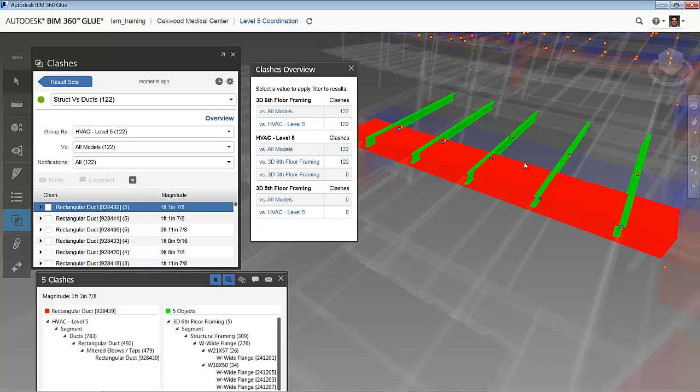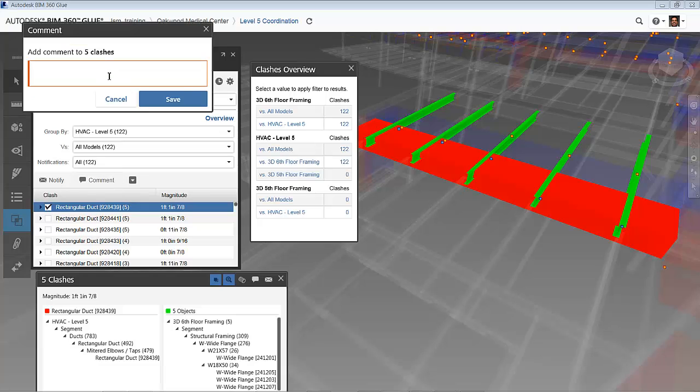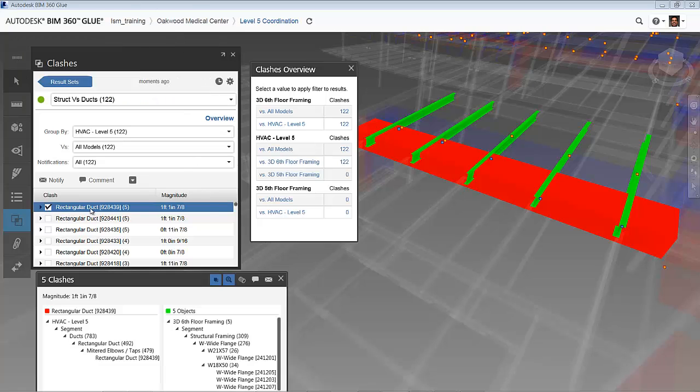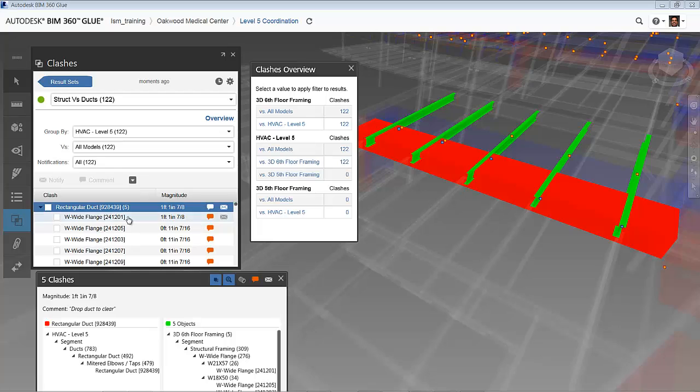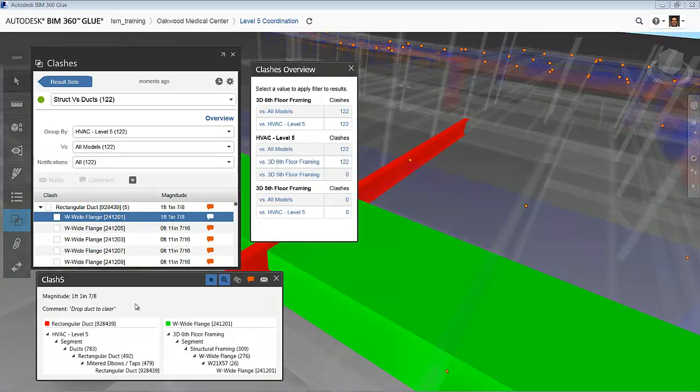Now that I have a clash that I want to focus on, I'm going to now go ahead and share or notify people about this. First thing I'll do is add a comment. Let's go ahead and say drop duct to clear. I'll say save. And you'll notice that as I look at these, they all have that same comment. So the top level, the group, has that comment. But as I select them, note the preview window down here changing. It has the same comment as well. So a really nice system for tracking what's going on here and adding comments.